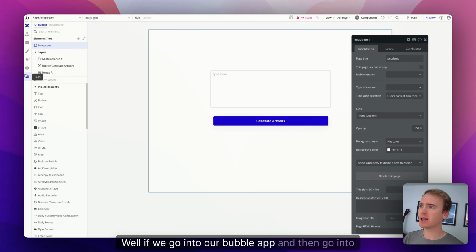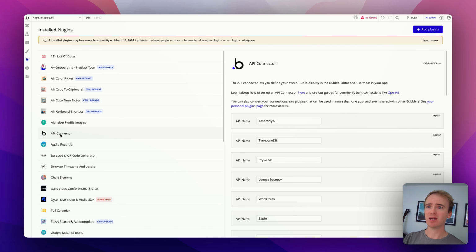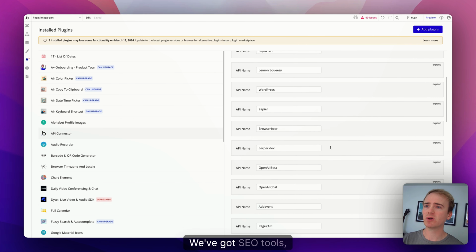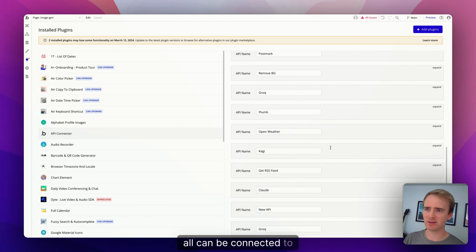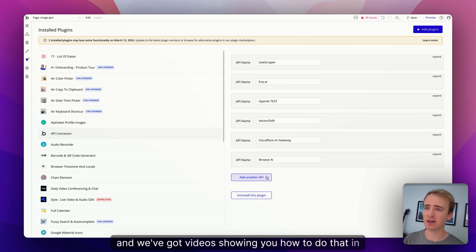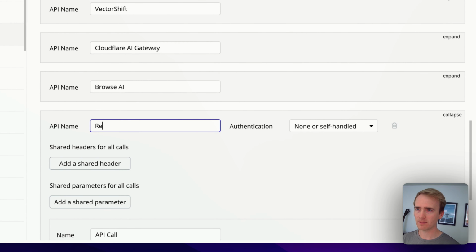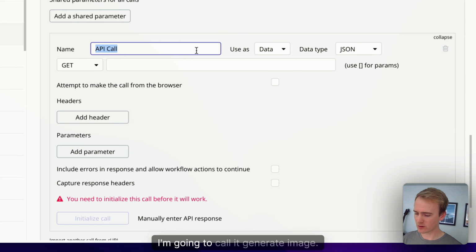Well, if we go into our Bubble app and then go into plugins, you'll need to install the API connector. It's the most popular plugin, and once you get to grips with it, which you should do by the end of this video, you can connect with hundreds of thousands of services. Look, I've got a few here. We've got SEO tools, we've got other AIs, we've got calendar tools, all can be connected to, and we've got videos showing you how to do that in our catalog. But we're focusing right now on Replicate. Okay, and then I'm just going to expand this open and I'm going to call it generate image.